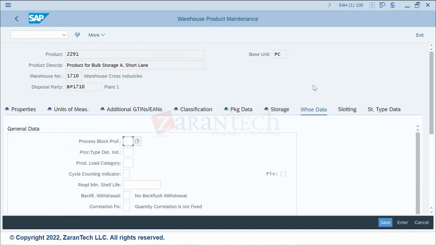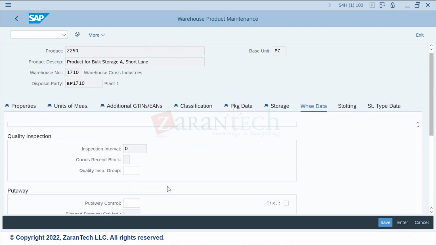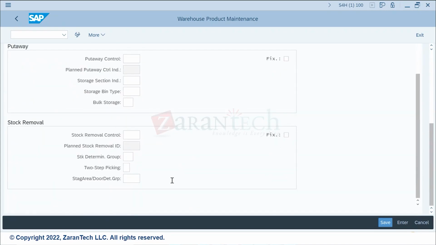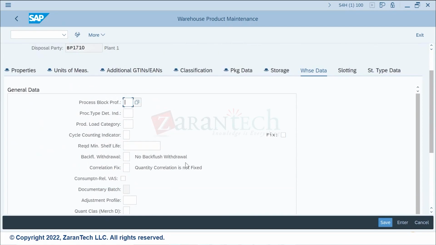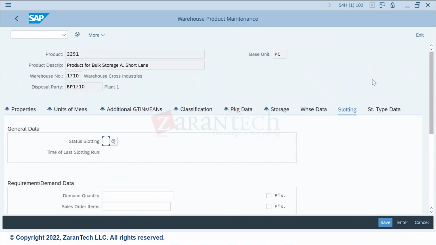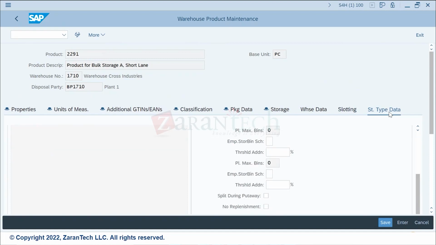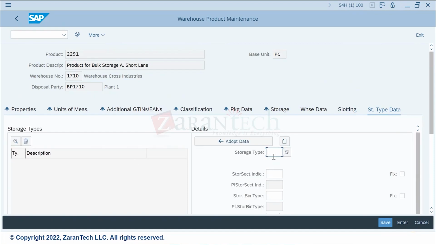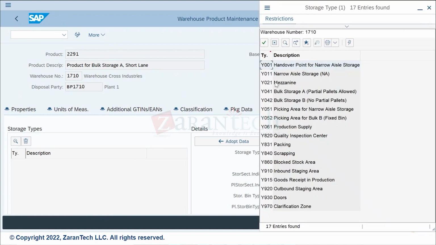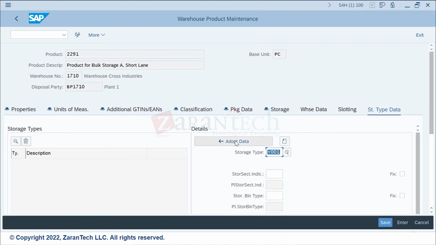From here, warehouse data. You can see down these are the editable. And then you'll have the slotting, you'll have the storage type data. As I showed you, if you want to maintain the storage, this product should go into that particular storage type. Suppose I want to send it so that it always goes to this storage type, I just adopt it, and you'll always see this product will go to that particular storage type.